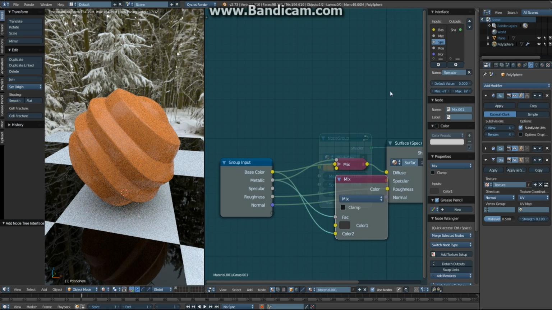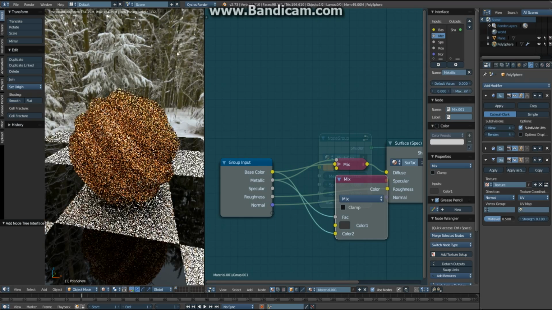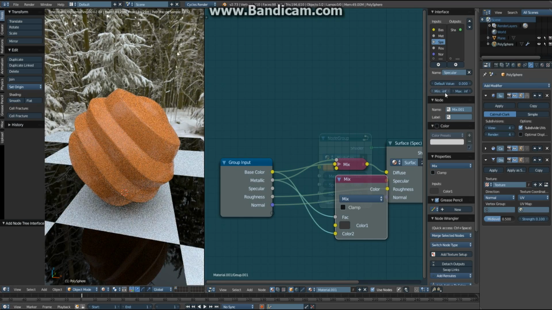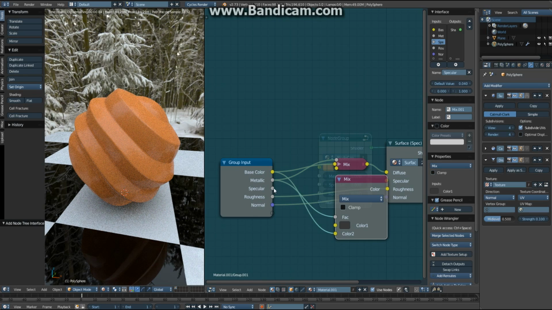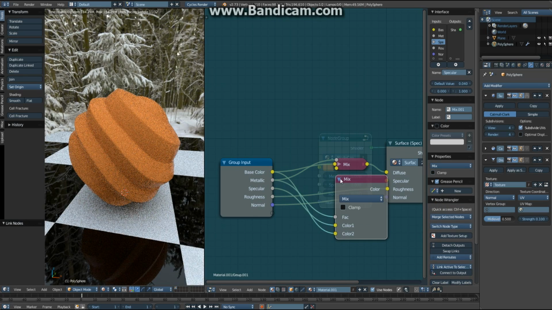So I'm going to add specular. This is basically how reflective our object is. I'm also going to set our minimum to 0 and our maximum to 1, just because it makes it slightly easier to edit these. And about 4%, 0.04 is good. I'm just going to plug that in there.